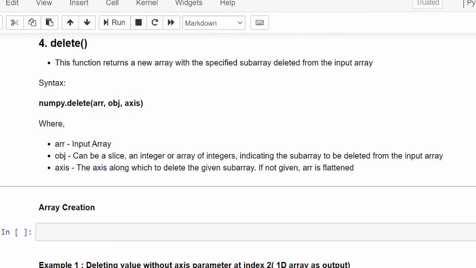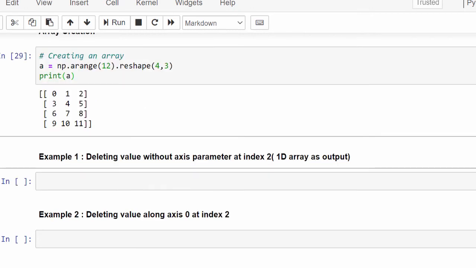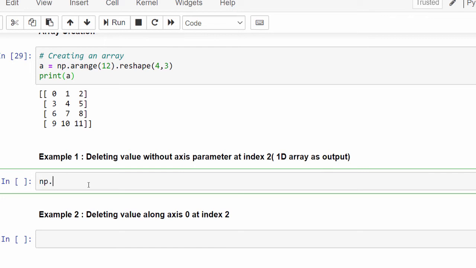So it's a very easy one. If you understood the above example, this one will work the same way. This time we created an array with 4 rows and 3 columns using the reshape functionality. Here also, if axis is not mentioned, it will be considered as 1D, and based on the index it will delete the values. np.delete, the array A.